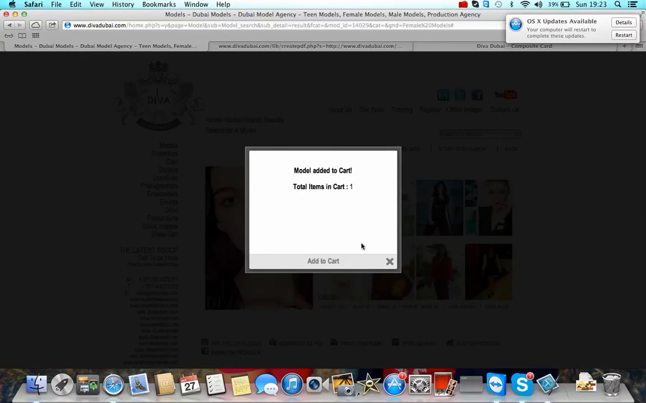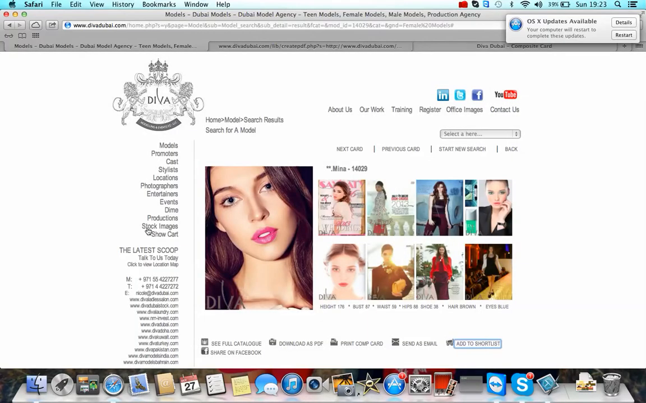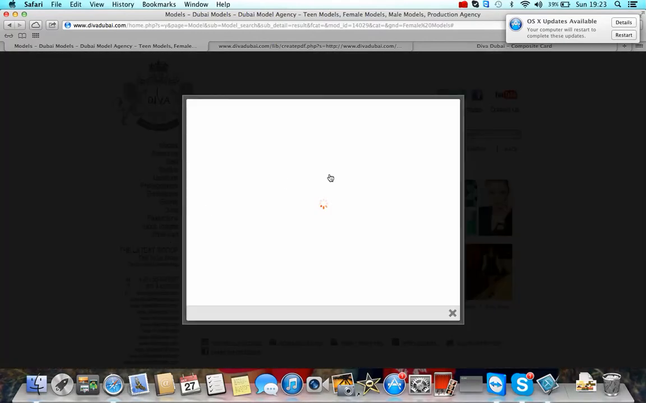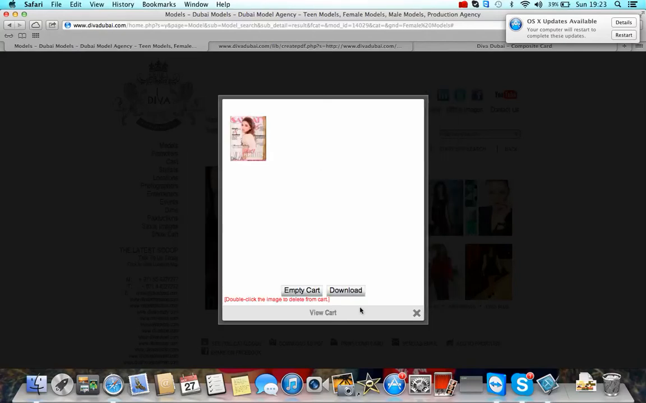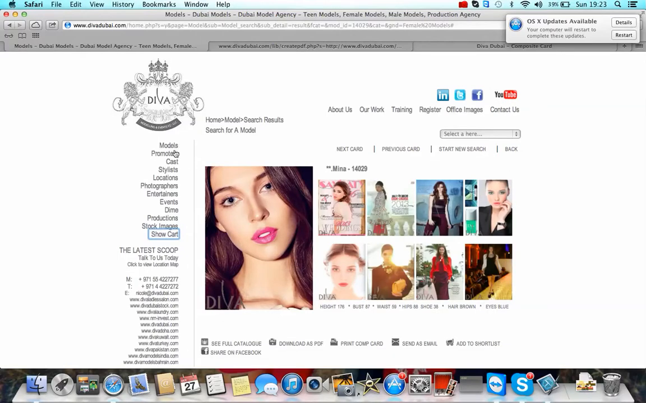You can also add this to your shortlist, which will go directly into your show card. Right? So if you want to check all the models you've added, you can go back to your show card and you'll see that your models are added there. See? Now, coming back, the next section that we have is promoters.